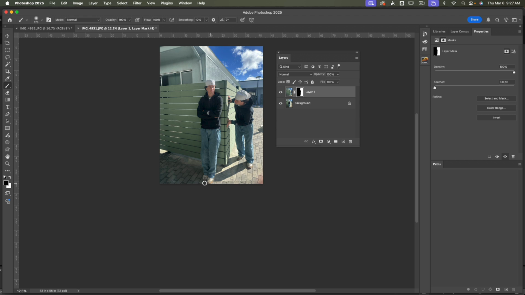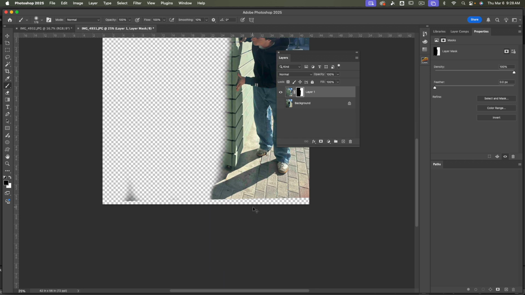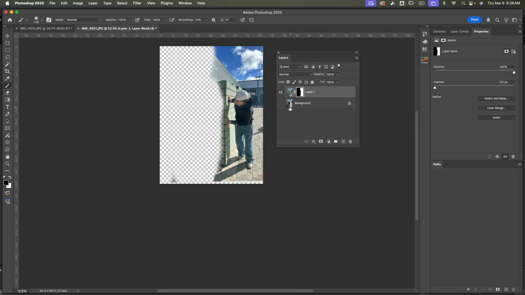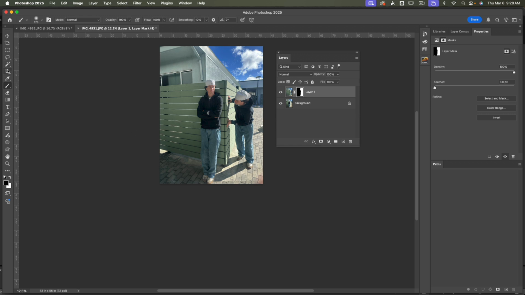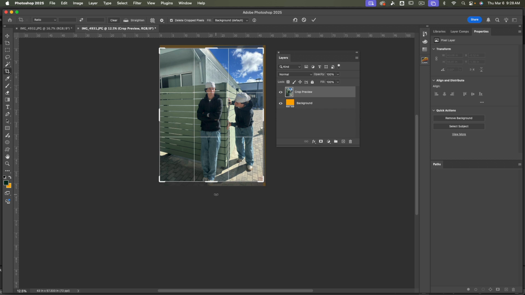Now, we have an issue because my image right here stops right there. Do you guys see that? What I'm going to do is, at the end of this, I'm just going to use the crop tool and get rid of that. And there it is.